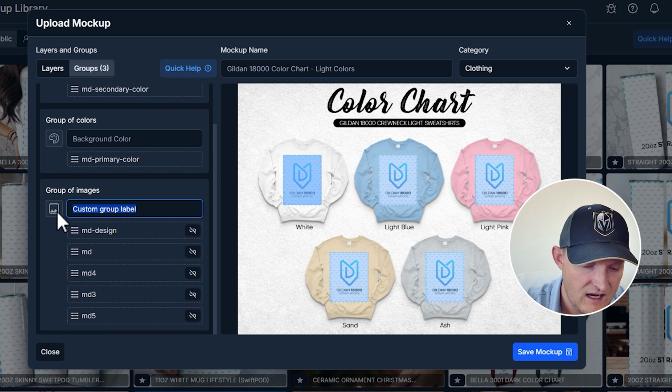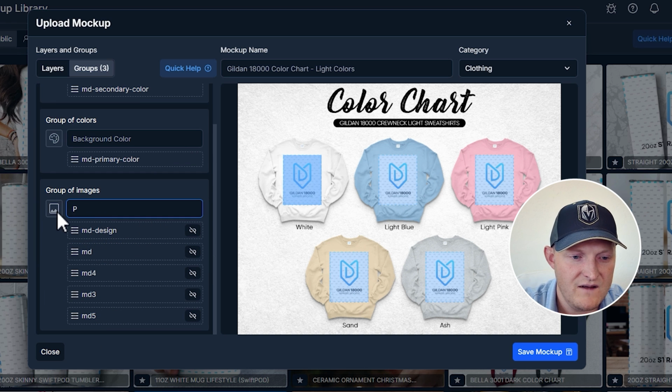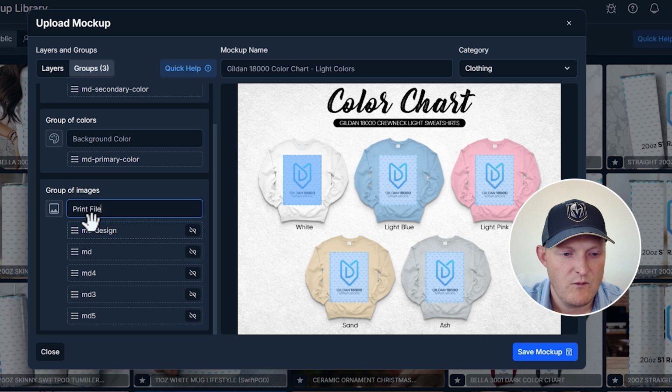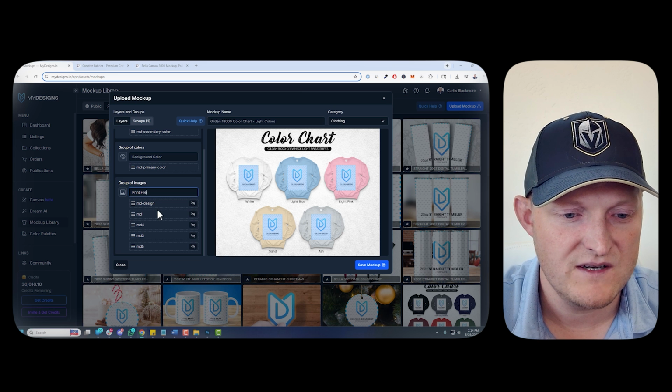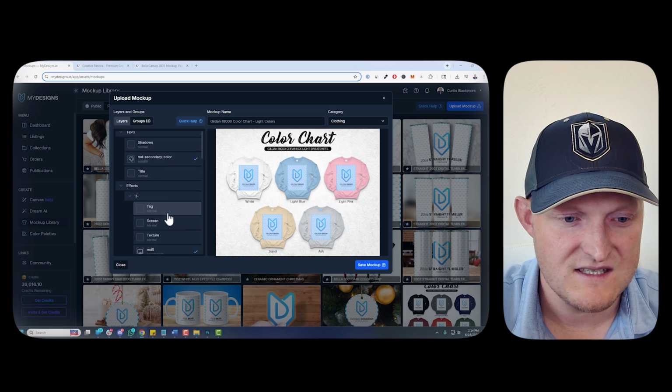And I could just say input file or print file. I've been naming it print file, but that way it uses the same file for all of these smart objects. But ideally in the future, or now, if you want to create your own color charts, do color fill and stuff, there might be too many groups, so we need to add support for that. But you're going to be able to adjust the color, etc., and the design that shows up on each of these. But essentially that's done.